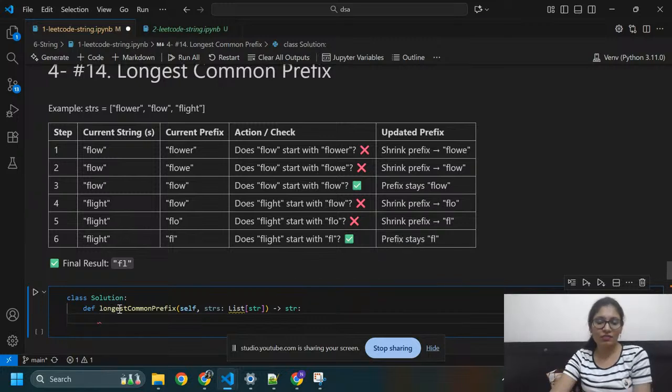This is the class, this is the function, and here I'm going to pass arguments, self and strs. The strs are these strings: flow, flower, flow, and flight. So strs would be a list. This is the list, and these are the strings, that's why a list of strings. And the output should be a string.